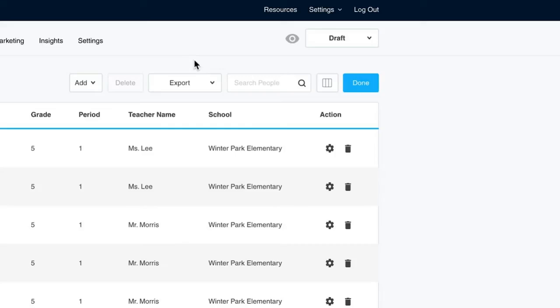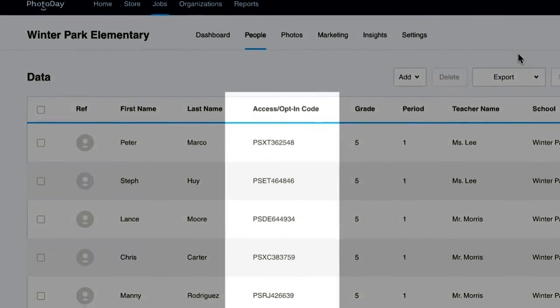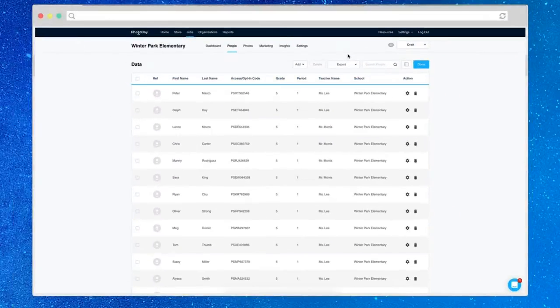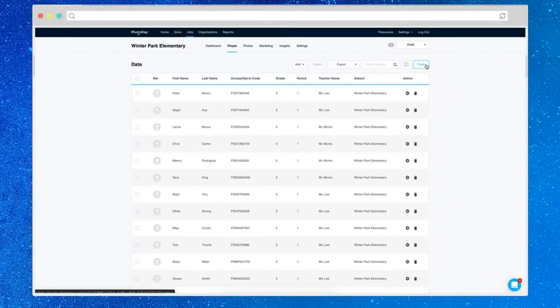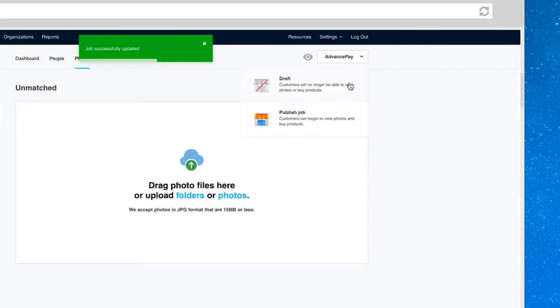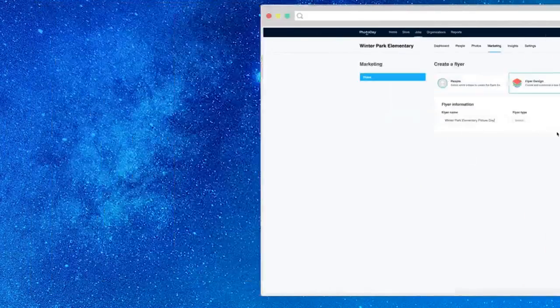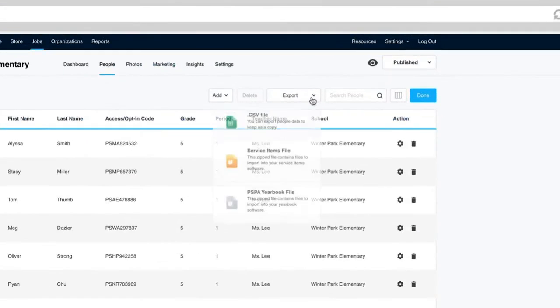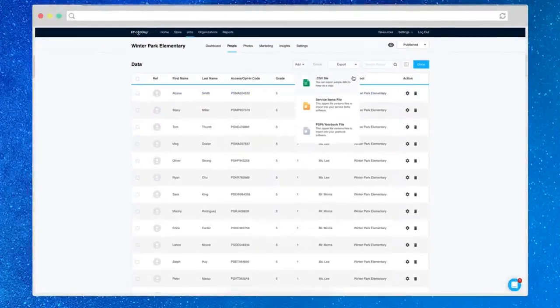At this point, every person on the list will be assigned a unique access code. This is the code that your customers will use to privately access their photos. If you'd like, you can set your job status to Advance Pay to drive sales before Picture Day. You can use Advance Pay flyers, or export the data file to get the access codes out to your customers.